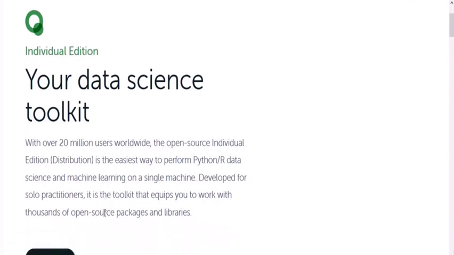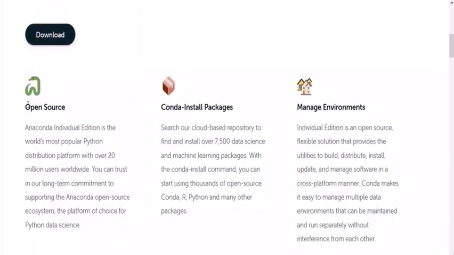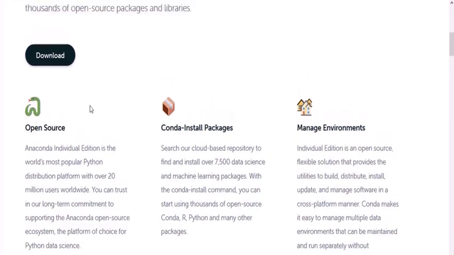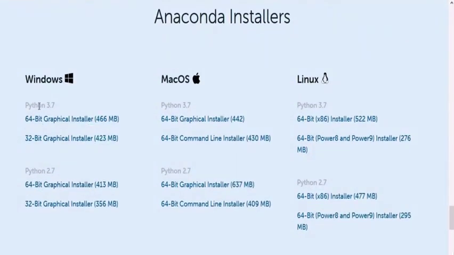As you can see, it is a complete toolkit for data science and has over 20 million users worldwide. As mentioned earlier also, it is open source and the most popular Python distribution. Its repository has over 7,500 data science and machine learning packages, and the environment management is very convenient. Let's click on download and it will take us to the download section.